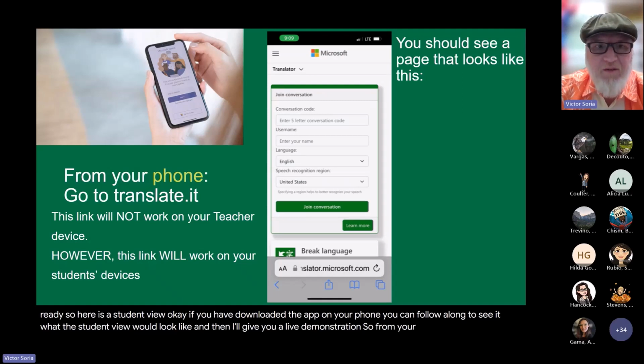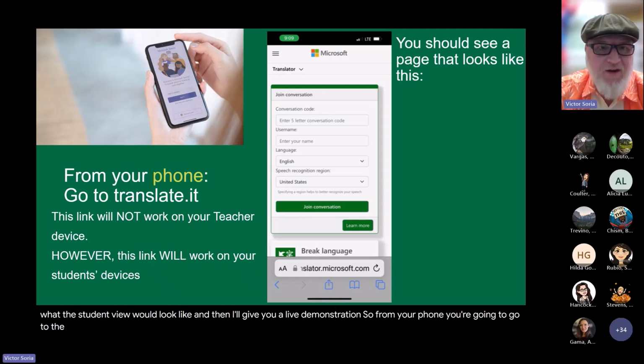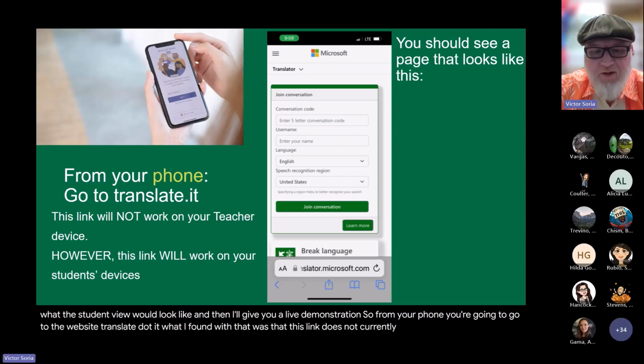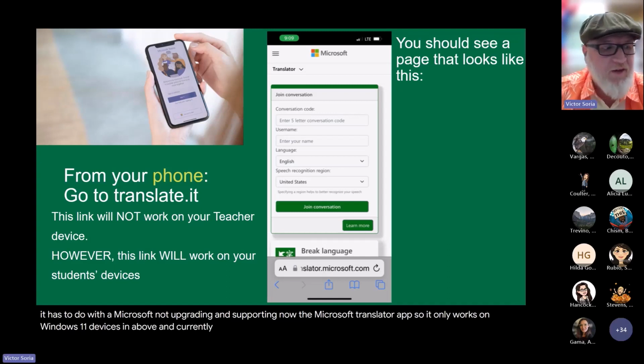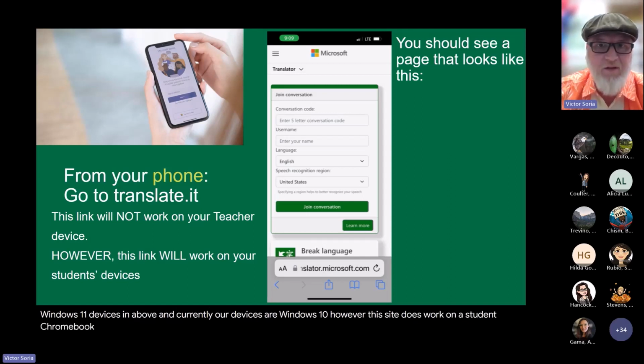So from your phone, you're going to go to the website translate.it. What I found with that was that this link does not currently work on our teacher devices. It has to do with Microsoft not upgrading and supporting now the Microsoft Translator app. So it only works on Windows 11 devices and above, and currently our devices are Windows 10. However, this site does work on a student Chromebook.